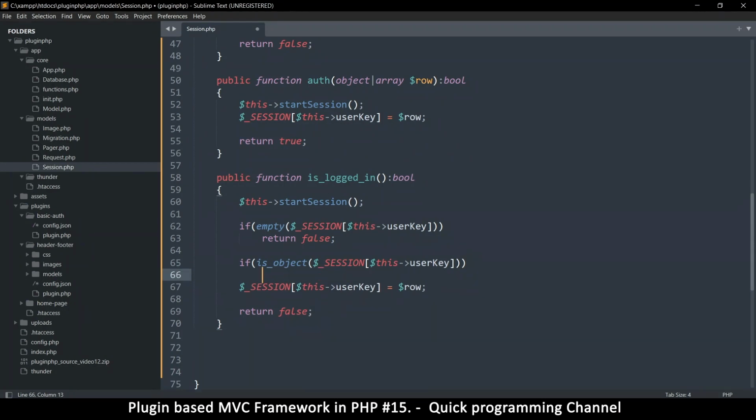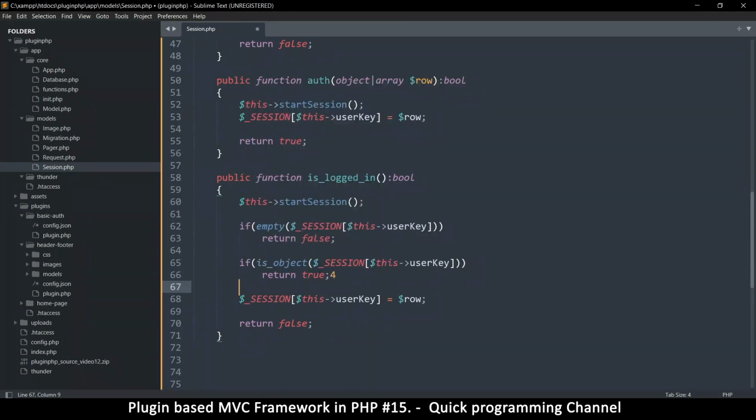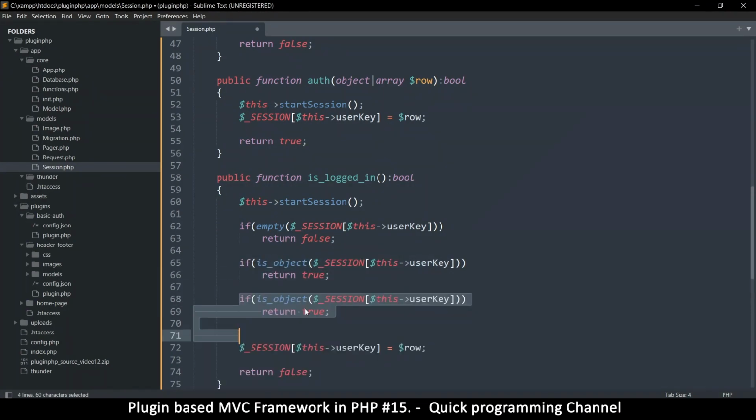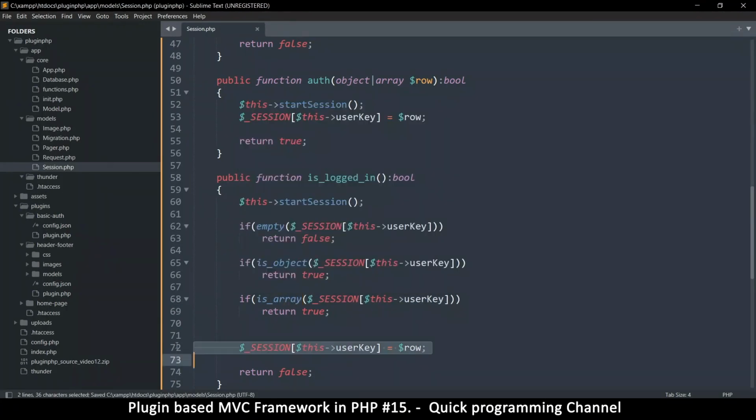Then you can duplicate this as well. If this is an array, return true. Like that. All right. Great. Otherwise, we return false.